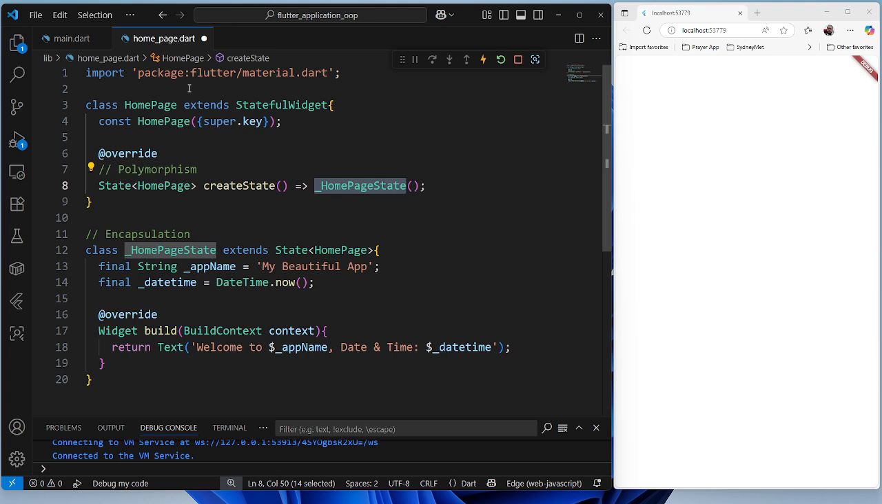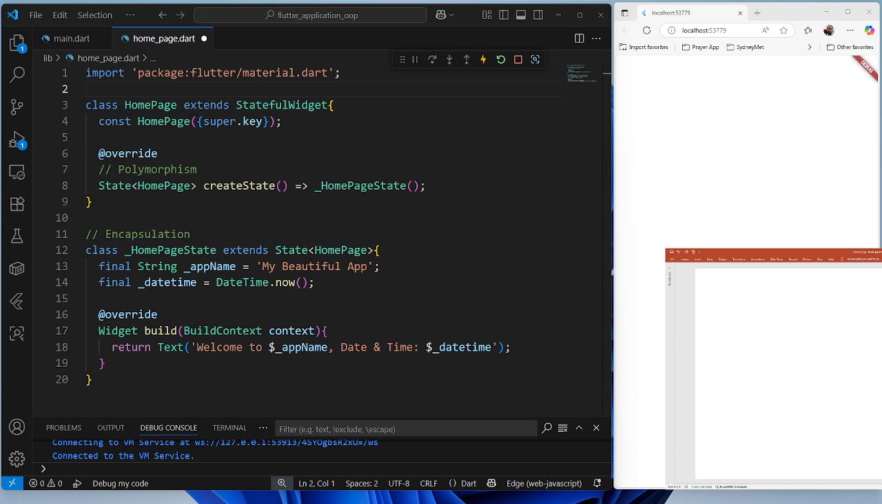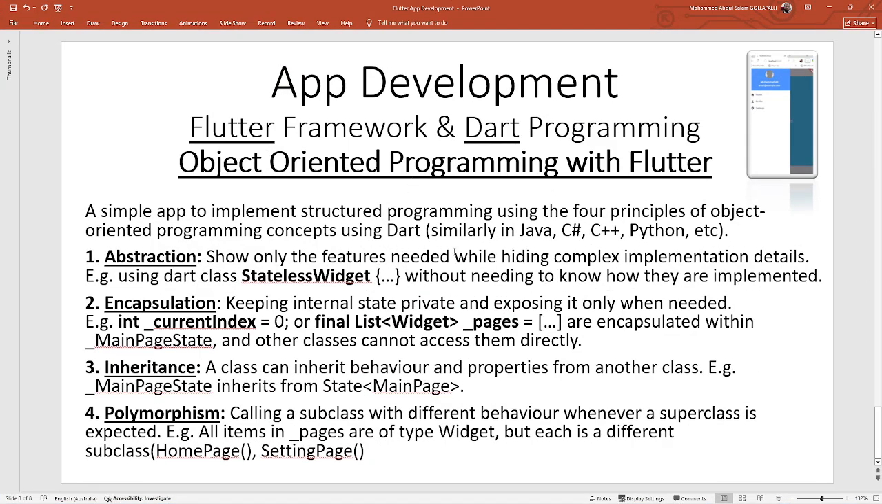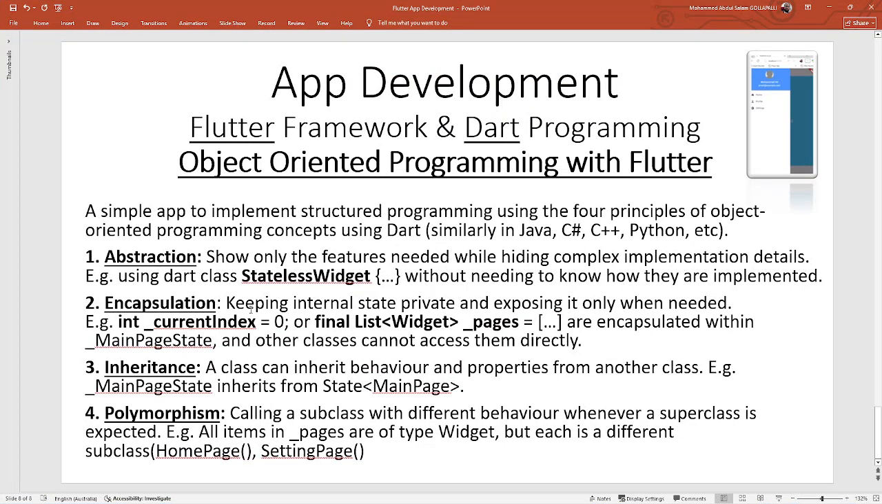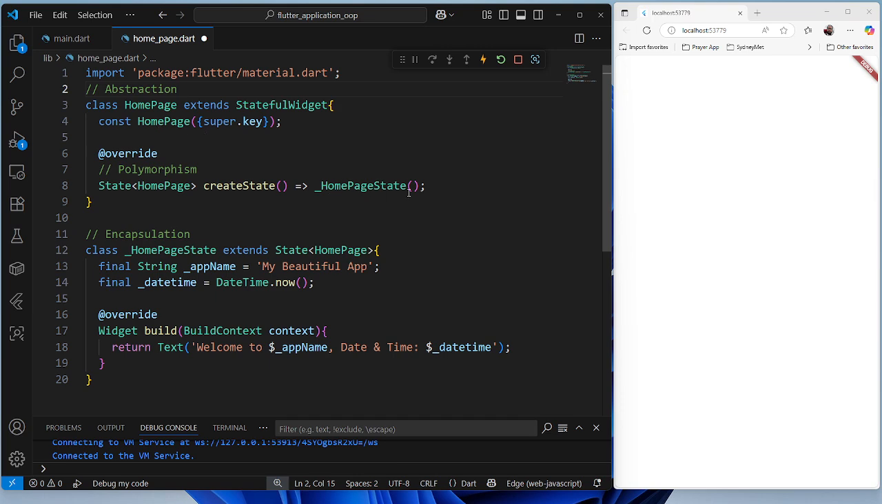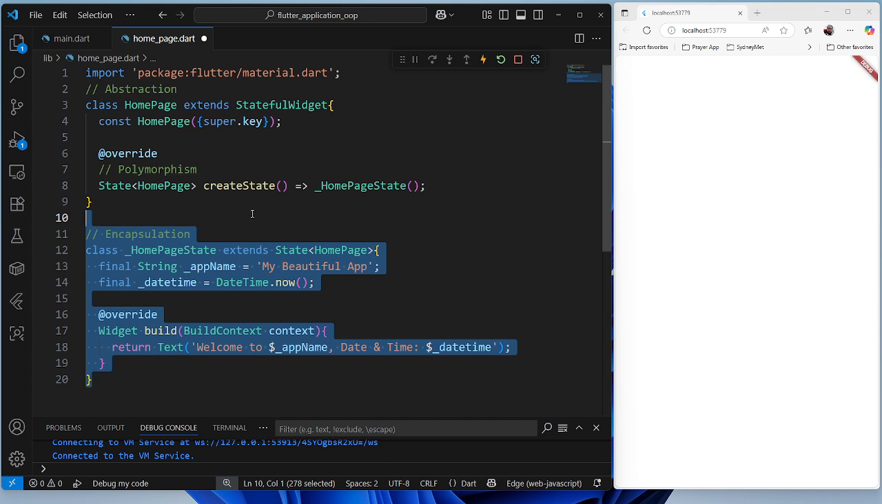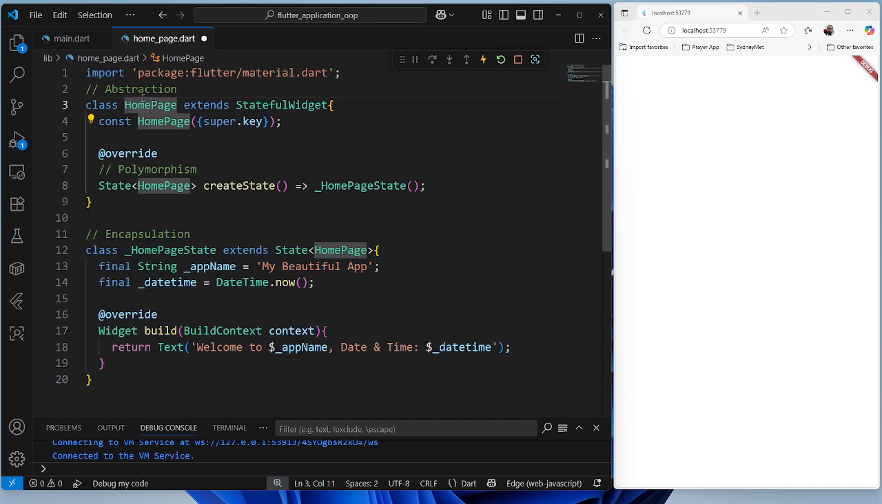Okay, now abstraction, again, that's another concept that we learned. Abstraction shows only the features needed while hiding the complexity of implementation. In our case here, this is an example of abstraction. This particular feature, HomePage, is extending the StatefulWidget. How this complexity is implemented, what the code is, all the complexity is somewhere else. You are only exposing. And the same thing here as well.